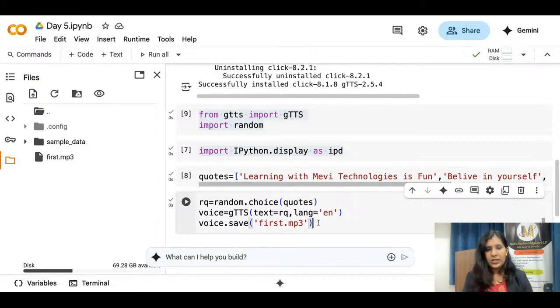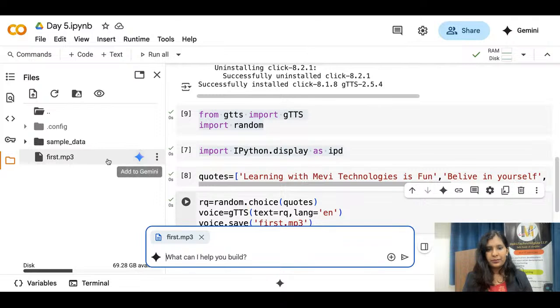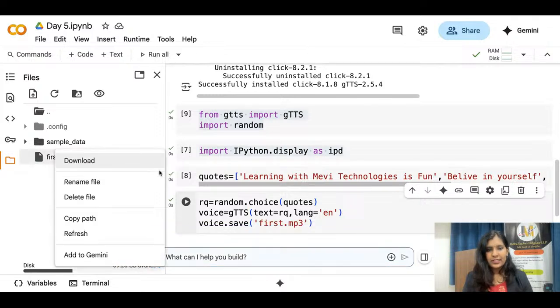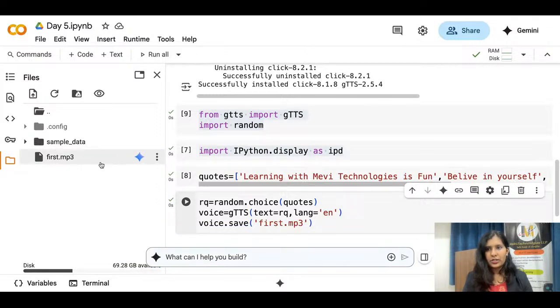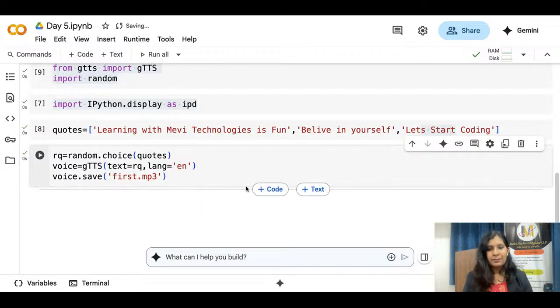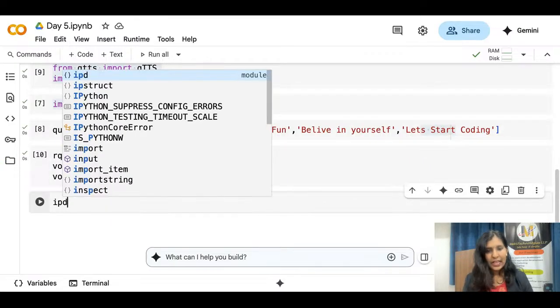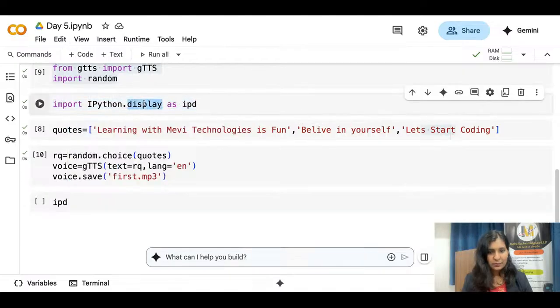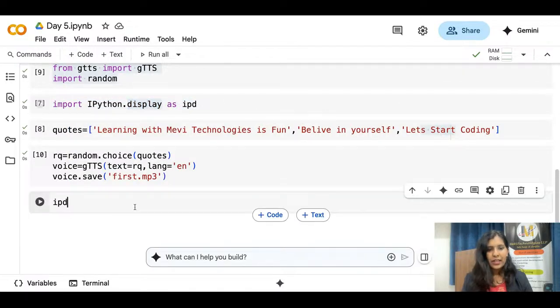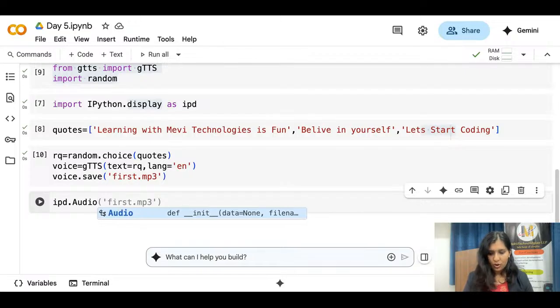Now to hear that, if I click on it, I can download it, right? So here it will be downloaded, but I don't want a download format. I want to show it to the user here itself. For that purpose, I'm having the IPD. IPD is nothing but IPython.display that we are having over here. I'm going to say .Audio, and for the audio I'm just going to say first.mp3.